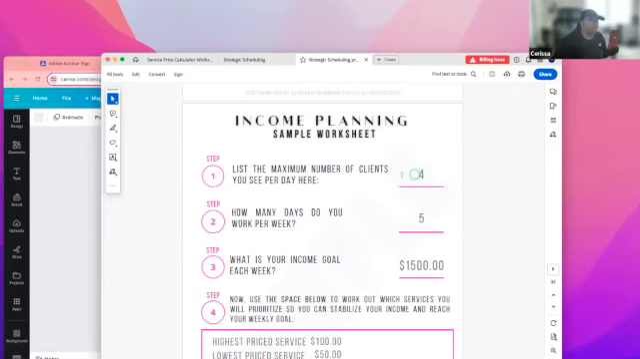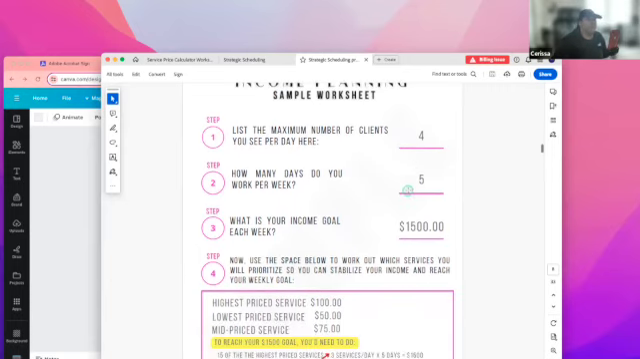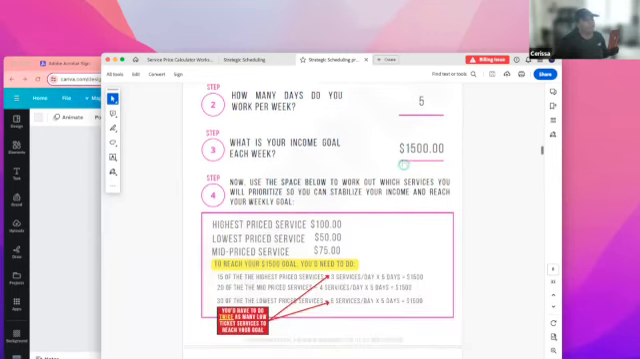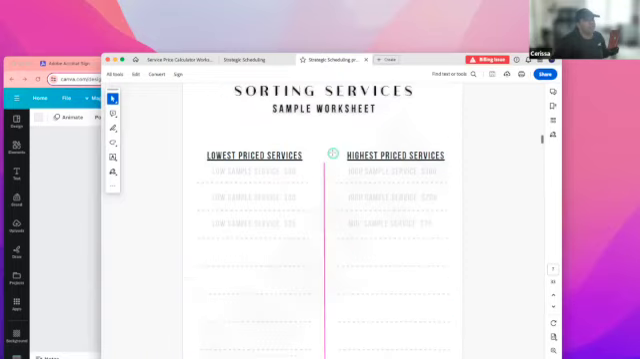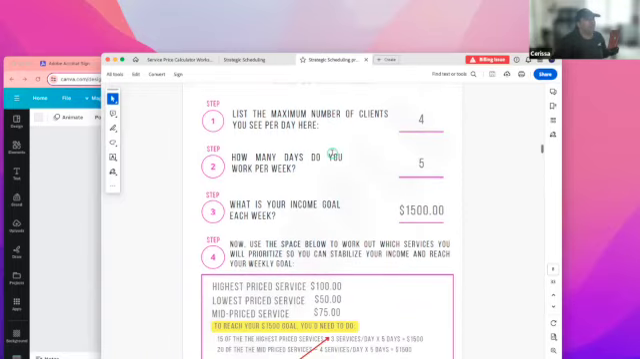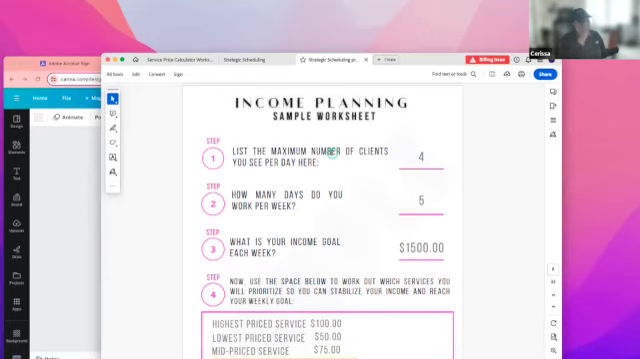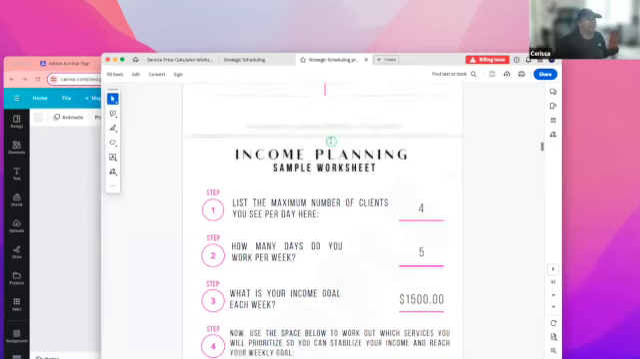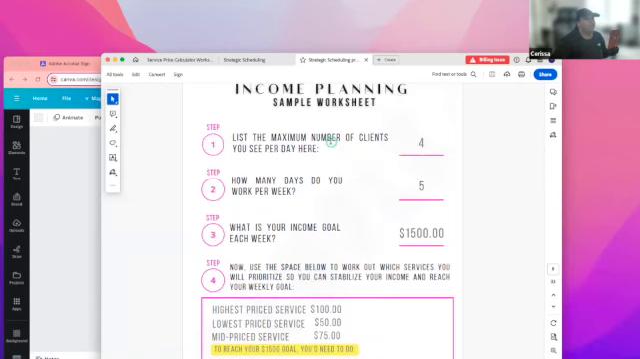So you would list how many clients you see here, how many days a week you would like to work or that you do work, and what is your income goal for the week, whatever that might be. This is just a sample, so don't come in here with your limiting beliefs about nobody makes 1,500 a week, or that's too much, or how am I supposed to make 1,500 a week and I can't even get the clients to book. This is just an example.